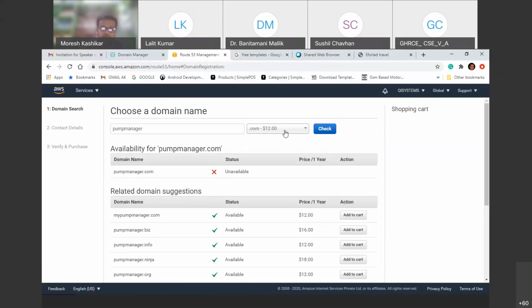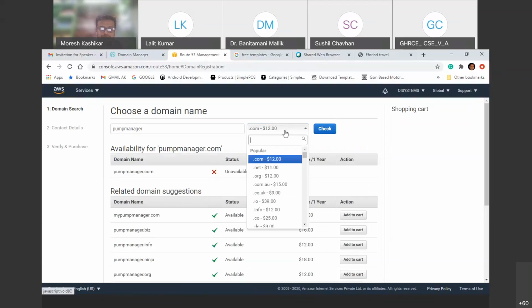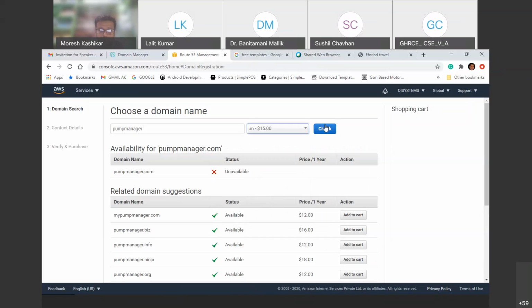No, because I have already purchased it. So even if we check for Tartan, again it will show it's not available. What it will do is suggest various names other than this if you want to purchase. So for an example, I'll take this pump manager.